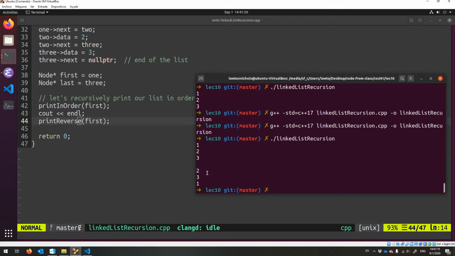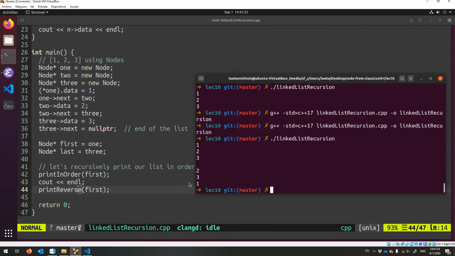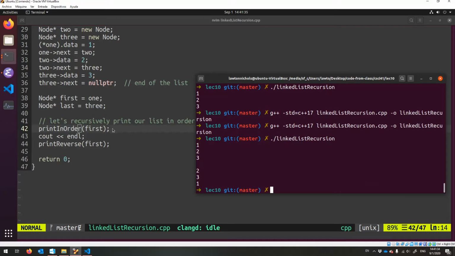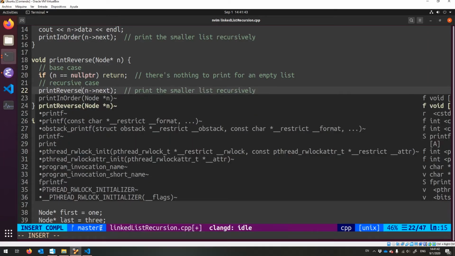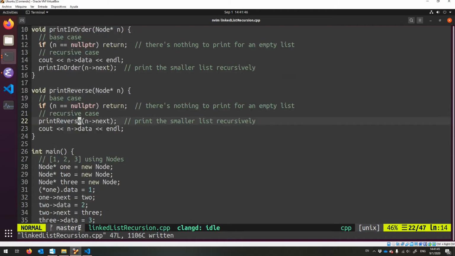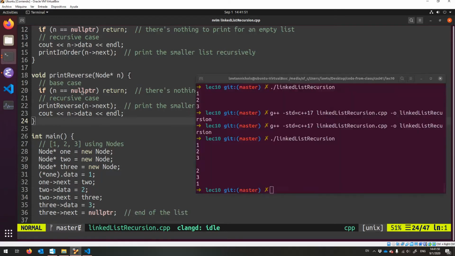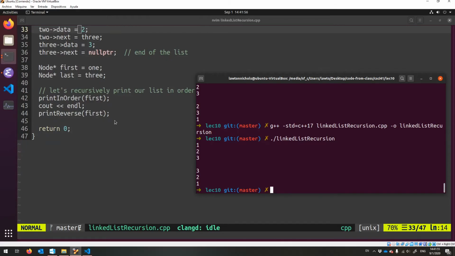Oh man, it looks like I did something a bit too quick. Let's see here. 2, 3, 1. That is interesting. Oh, I'm so sorry. I copied this, and the recursive call is print reverse. So I printed the smaller list in order. That's funny. So don't blindly copy and paste like I do. Now it works. Okay. That was a fun bug.